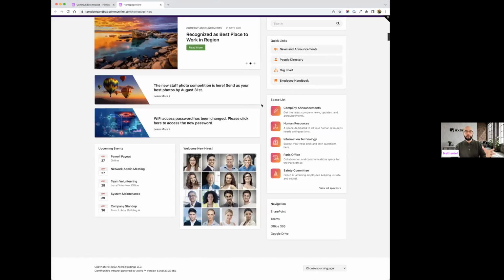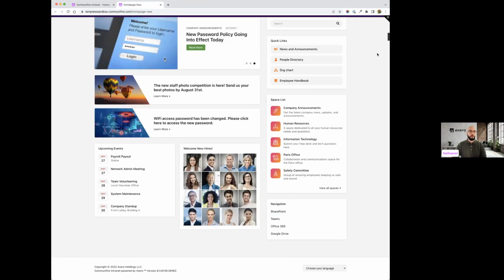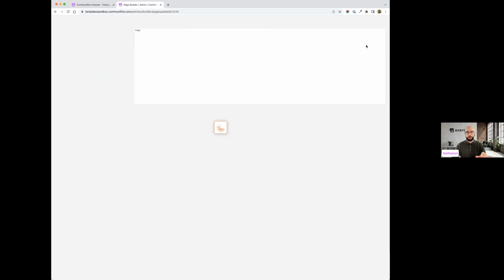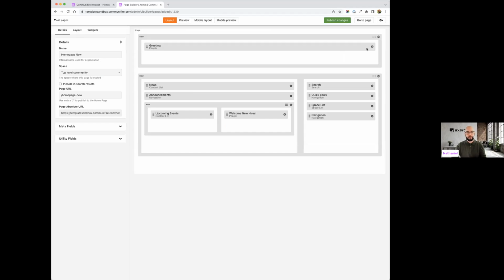If you're on a Page Builder page and you see something that you want to change, like I see our navigation, you can hover over this little tab and click on it. And this is going to allow you to quickly edit this page that you're currently on. So it's going to take you right into the Page Builder editor.